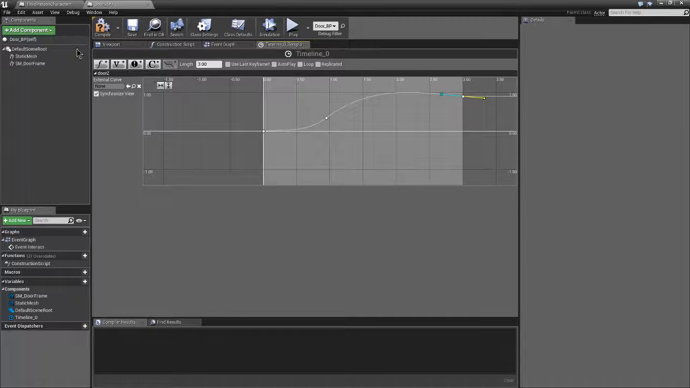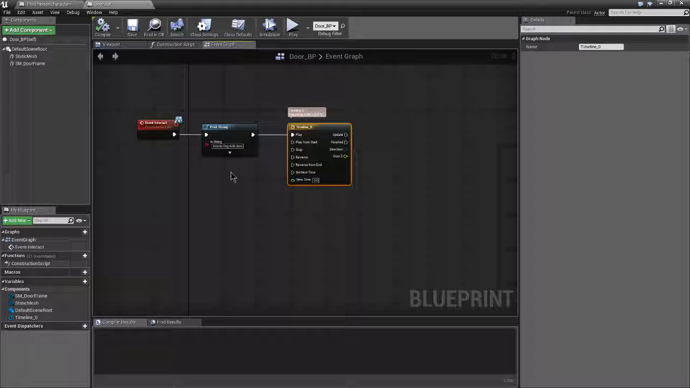Okay, so once that's done, you might just want to compile and save, and then we need to add the rest of the code to this.